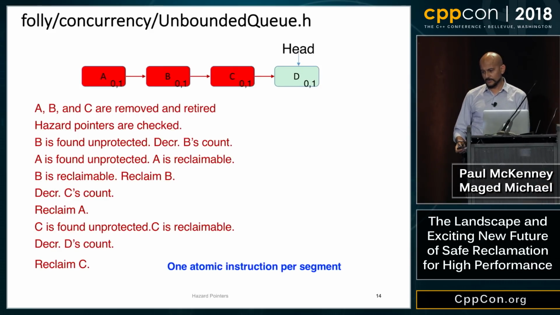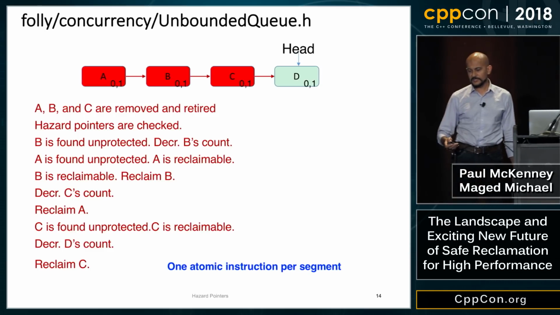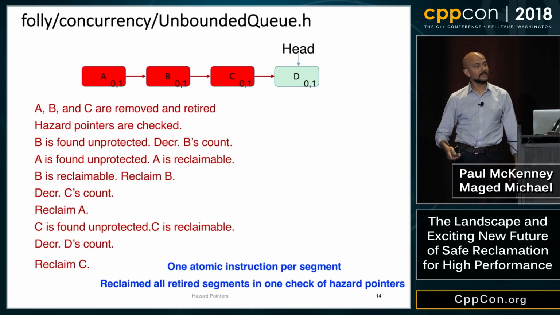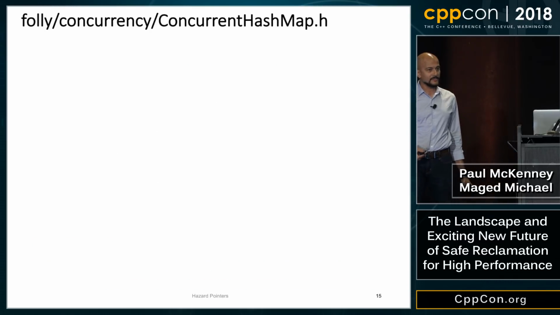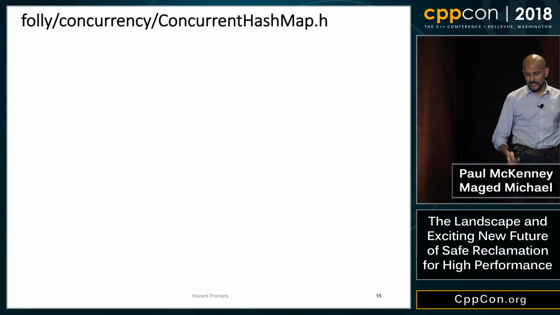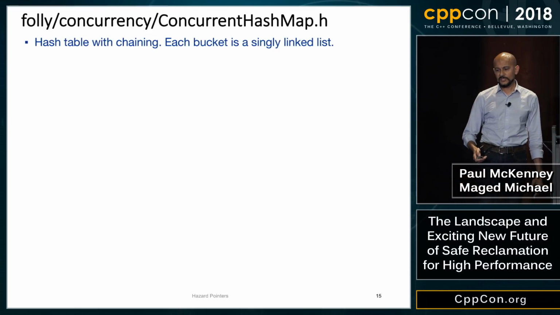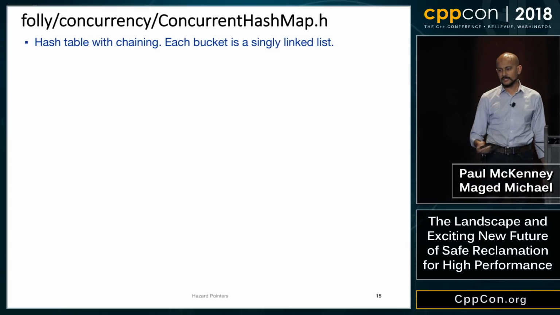Okay, so as I mentioned, we take 1 atomic instruction per segment, and we reclaim a large number of segments in one check. Now we'll look at a different example that's also from the Folly library. It's the concurrent hash map, and it's a hash table with chaining.